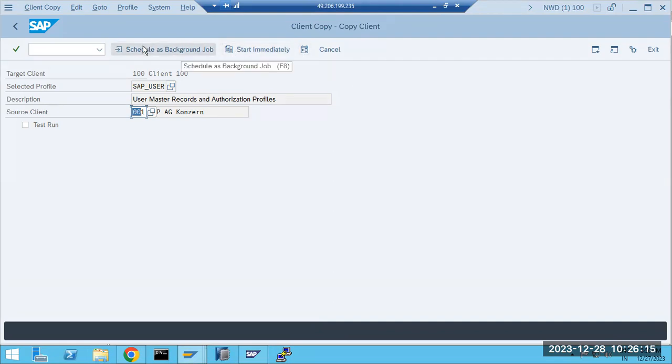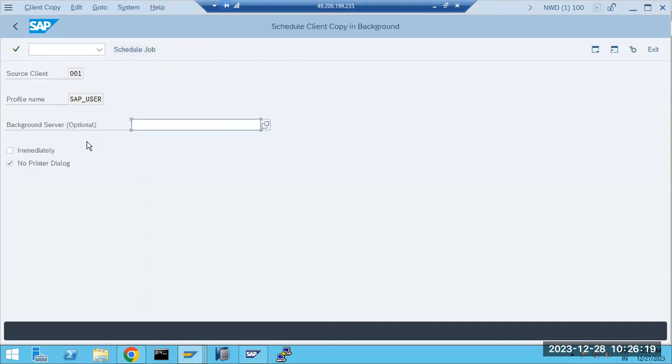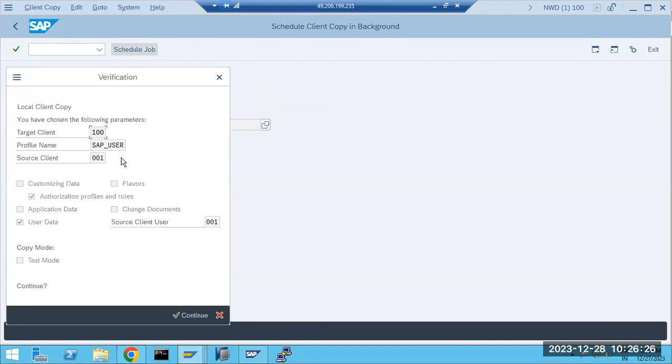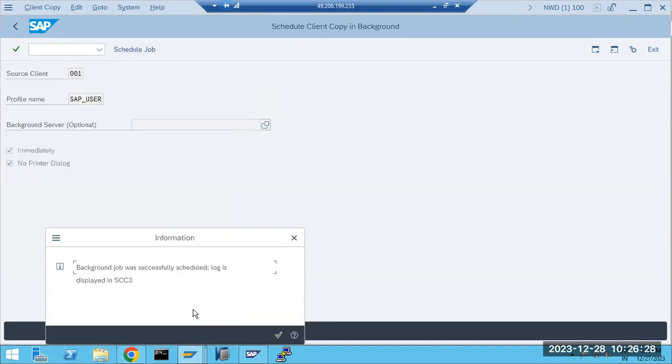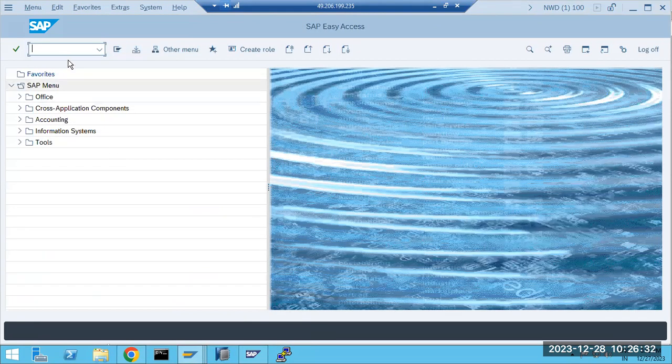Or you can schedule it as a background job here, so that your background work process will take care of your request. Then select it, choose to start the job immediately, and click Continue. Then the job is successfully scheduled. So you can check it.